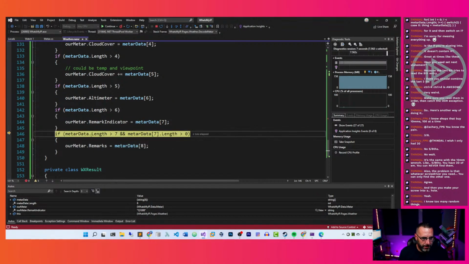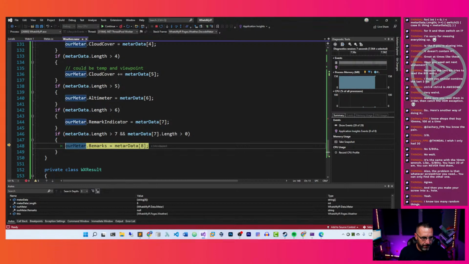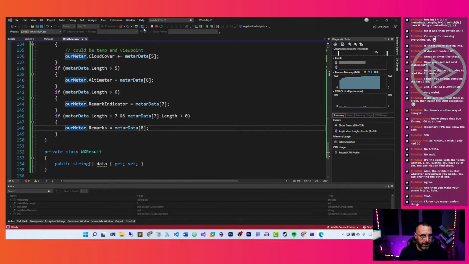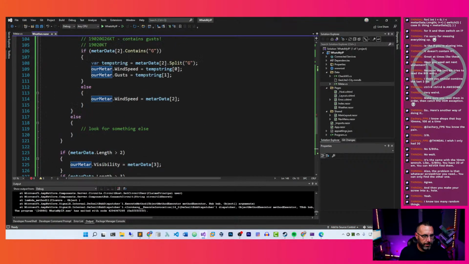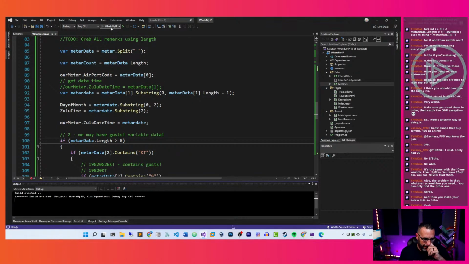Okay, now this one, our length should not be greater than 8. But it is. All right, so where exactly is it? Is it choking now? Let's try this again.